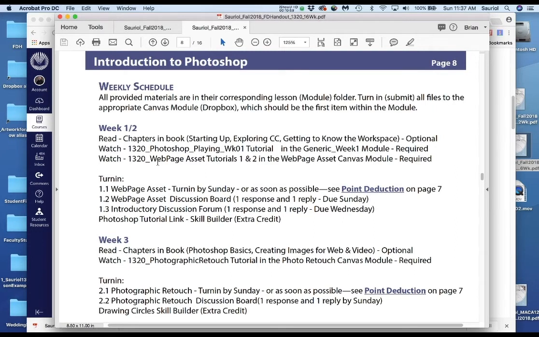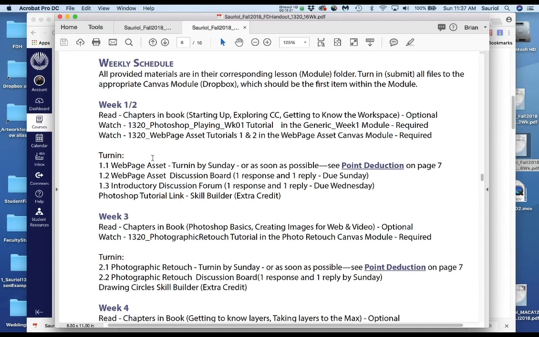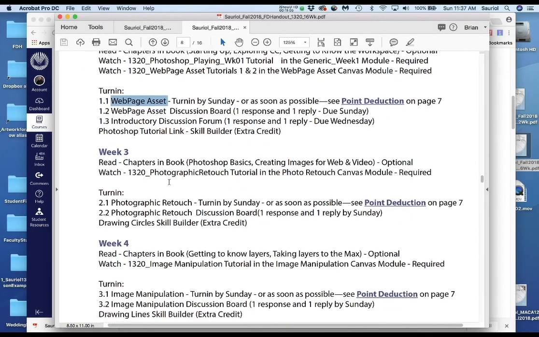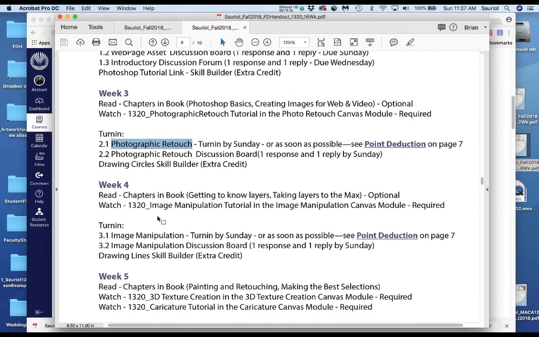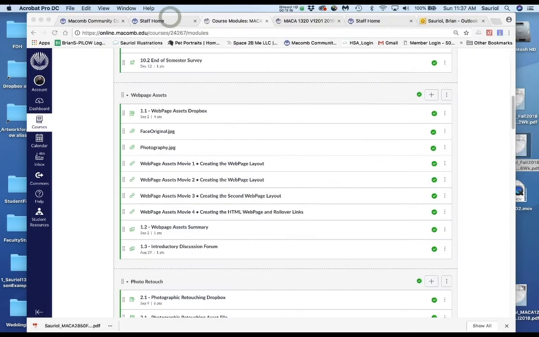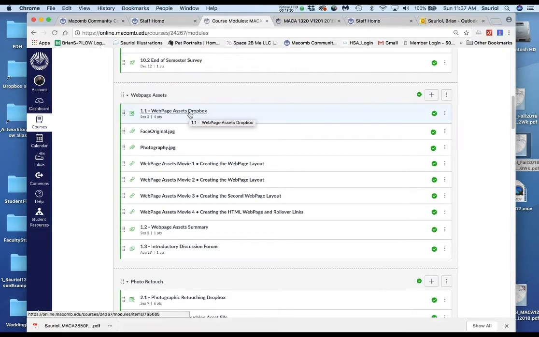Okay, so you can see in the first day handout that in week 1 and 2 is the Webpage Asset. I want you to try to stay on schedule. Week 3 is the photographic retouch. Week 4 is the image manipulation. So let's now go over to here. In your module is where you turn in the file.